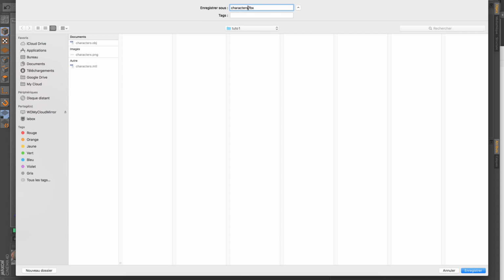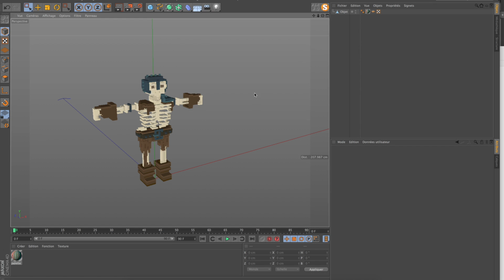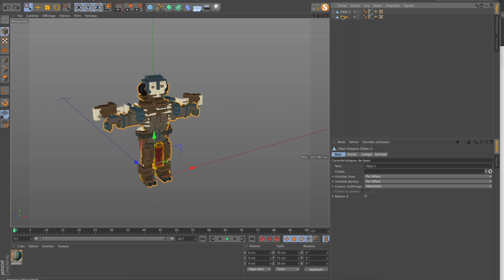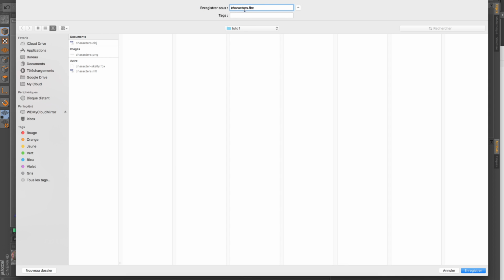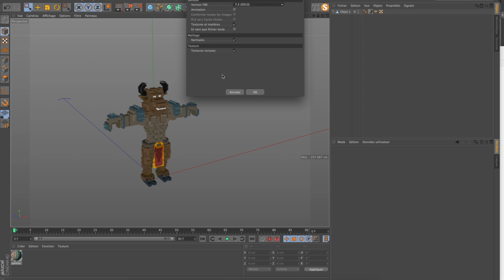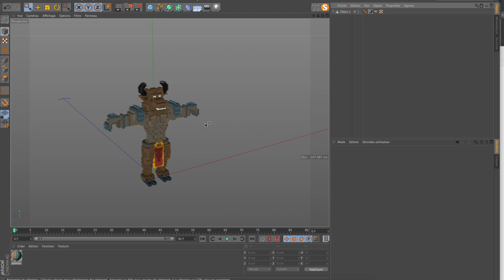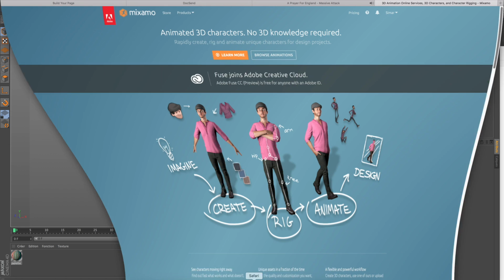Okay, so I'll save my first model there. Okay, I'll do the same thing for the other one. Well, just erase the first, then export it, and I'll give them a file name. Let's keep the preset at default value. Now let's go to Mixamo. It's a free online tool.